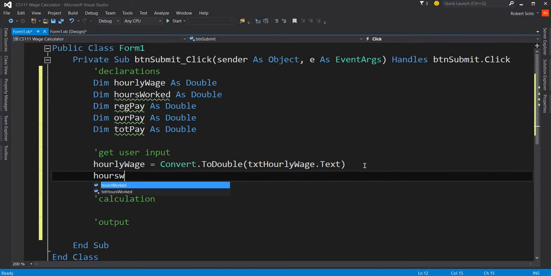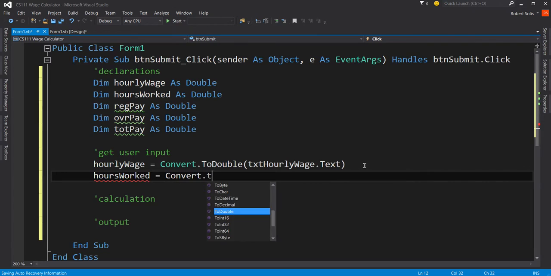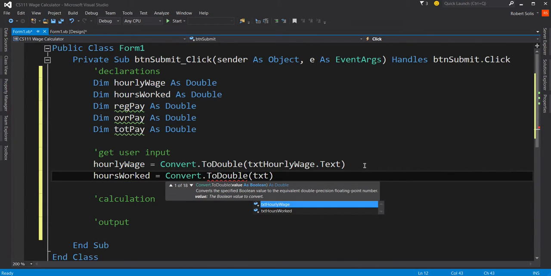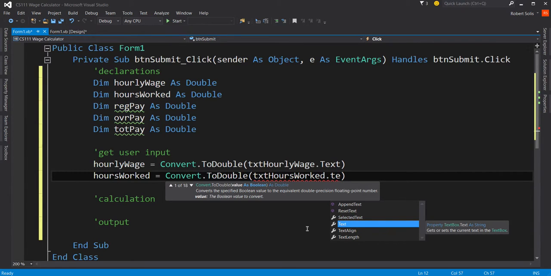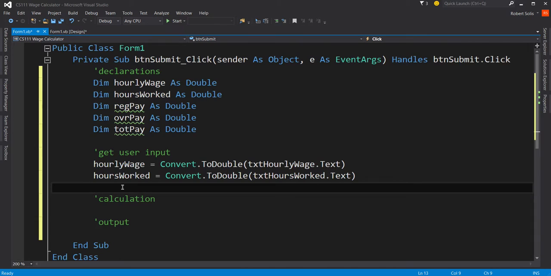So hours worked, again, I'm going to convert to double whatever is inside of this text box, and again, I'm going to stop right here. All I do is type in txt and then look for the hours worked text box. That's going to be this one here. So I double click it, dot text, and in fact I don't have to keep on typing. Text is already selected. I can just simply double click on that. And so now I have obtained the data from the user.